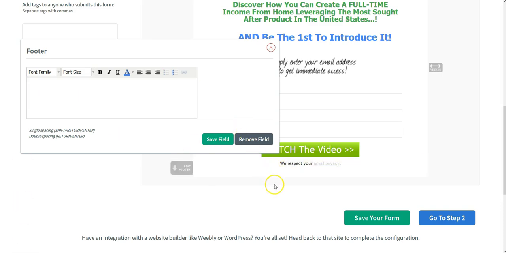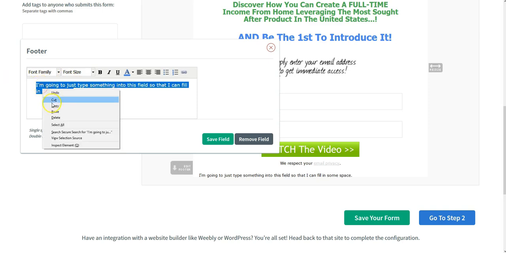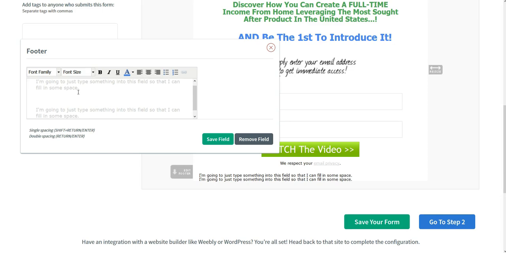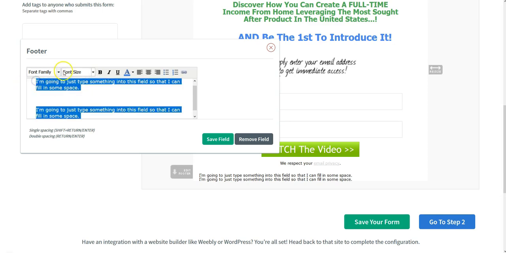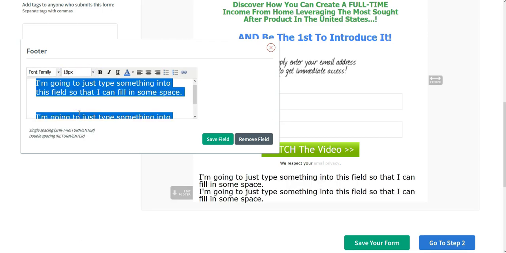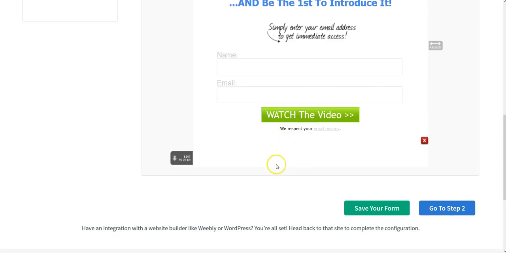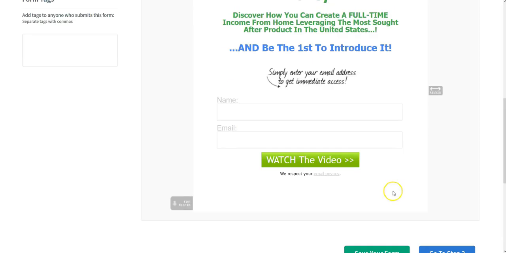But I want the page to be a little longer, and there's no other way to do it other than the footer. So here's what I'm going to do. I'm going to just type something into this field so that I can fill in some space. And then I'm going to take that, copy it, and you could go anywhere and grab some text if you want to make it larger. So we just want to make it bigger, and then we want to turn it white and save. So now they don't see it, but you get a little extra space. It's just a little trick I learned. It's not necessary, but I like that it balances the page out a little bit.